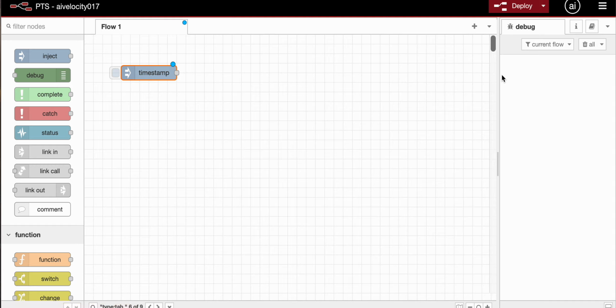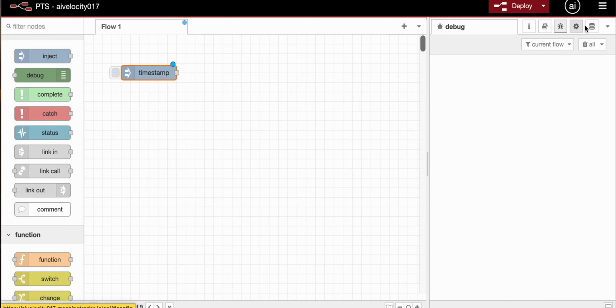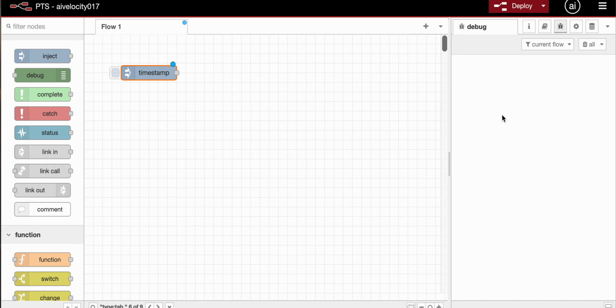And then the right-hand side is called the sidebar, and there are a bunch of different things you can do in the sidebar. Mostly what we do is we look at the debug node. So if you click on the bug, you'll get to the debug panel of the sidebar.